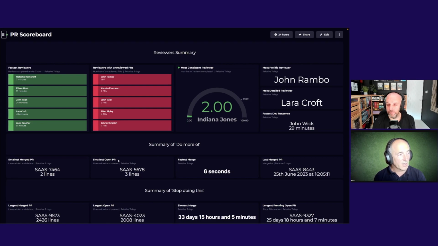So we capture metrics like the smallest merged PR measured in number of lines, the total number of lines that have been added and deleted, smallest open PR, fastest merge, where 6 seconds is difficult to beat, but there's always a challenge there. And then last merged PR. These are behaviors we want to encourage, so we definitely want to see more of these numbers. We could potentially capture those data in a timeline, a history of these events, and add another dimension where we track the trends, which is probably most useful rather than current values.